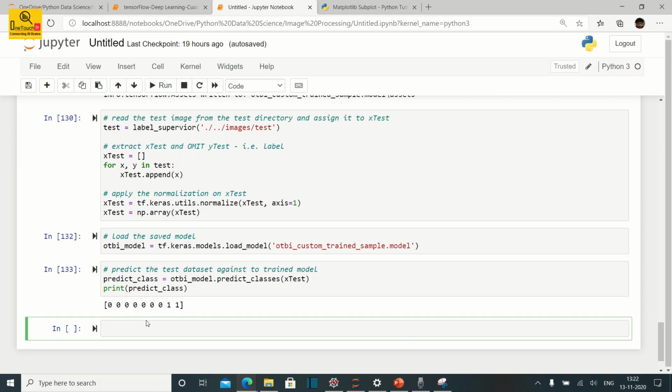Now let's print the images with the predict class that you have taken. Display the test image with the predicted outcome and label it.